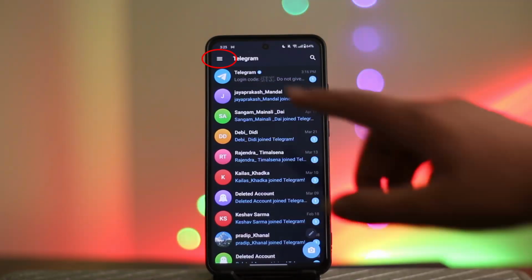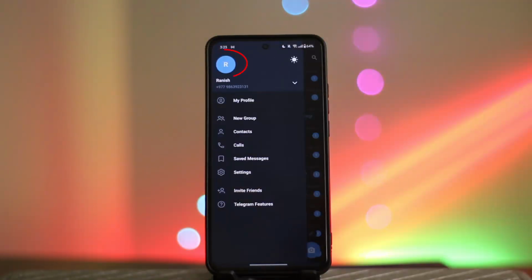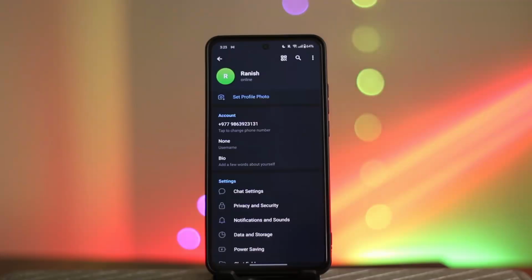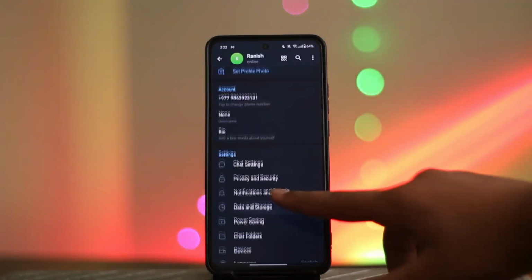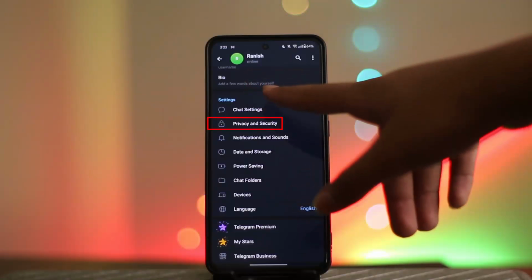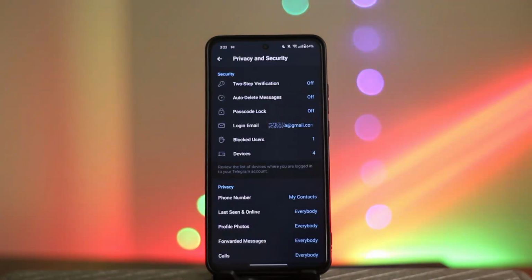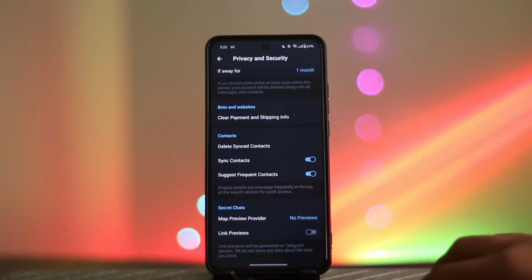three-bar option. Click on it. Then you can see your profile icon, which is over here. Go there, and then it'll take you to this sort of page. After you're here, scroll a bit down. Now in the settings option, you can see the option which says privacy and security. Click on it. Now scroll to the bottom of the page.